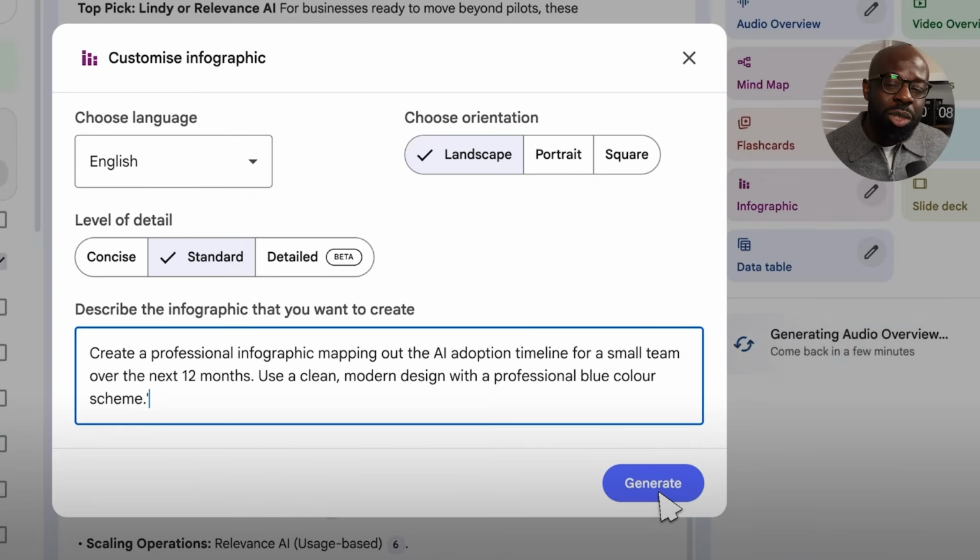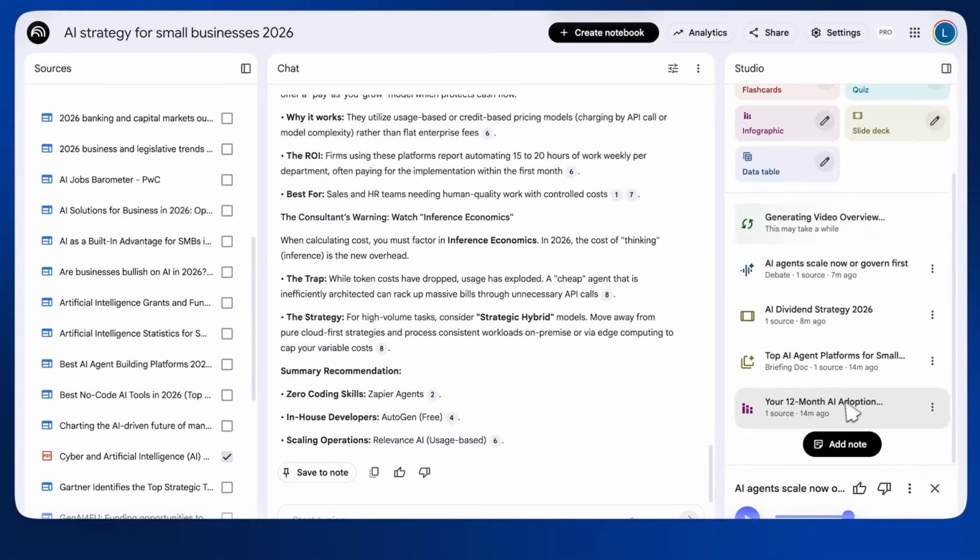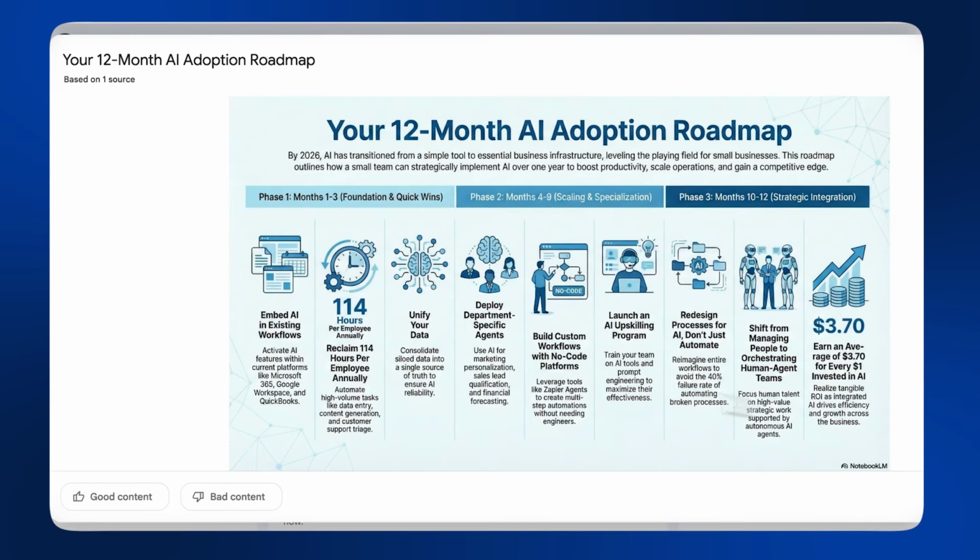Now, it will take some time to generate once you hit that button, but be patient, because it's not just creating it from a template. It's analyzing your sources to find the data points to put into that graphic. It's doing the work of a graphic designer in the background. Our infographic is now finished. Let's have a look at what it's created.